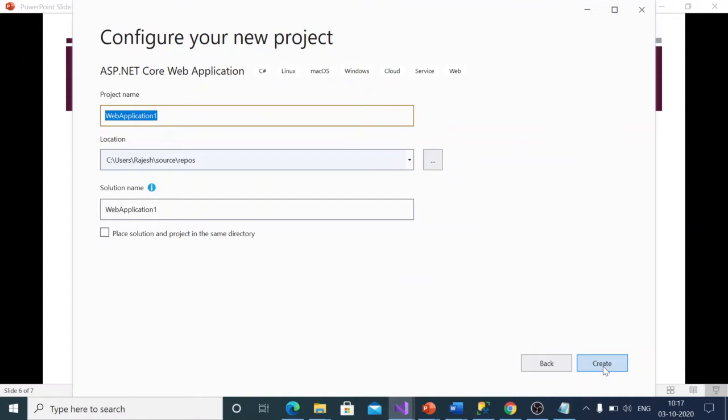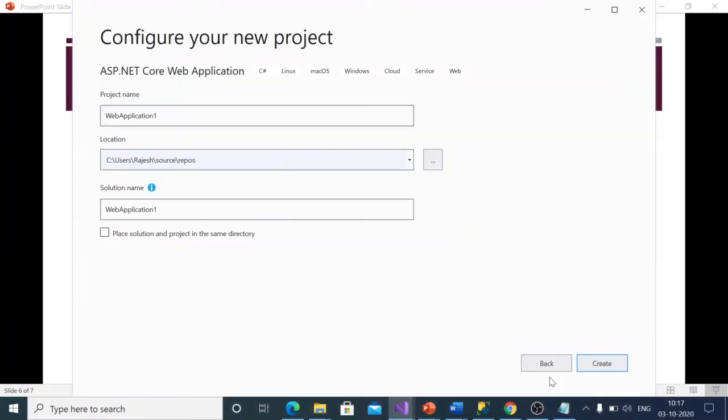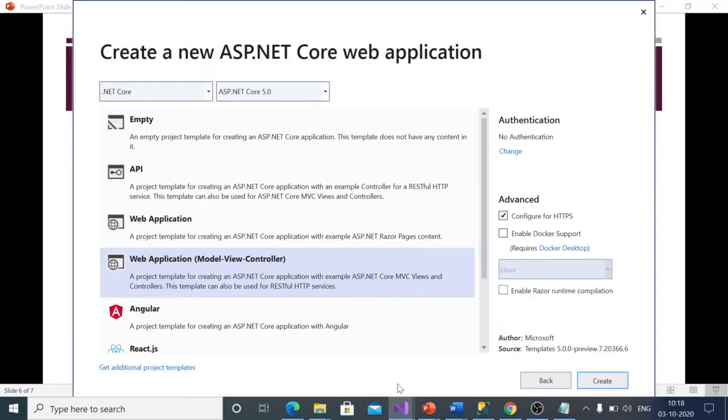Okay, so let's give a project name. Let's say MyStudentApp. Look at the location where this app is going into. It's going to that folder.